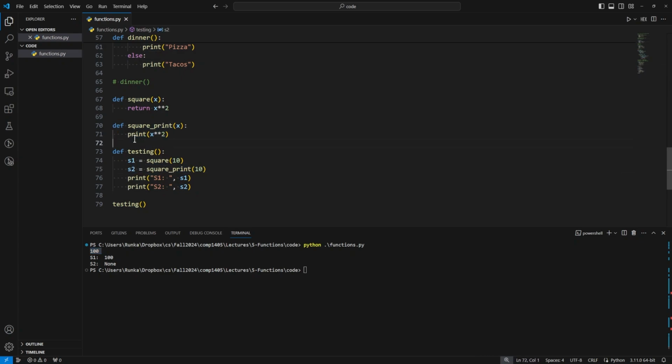But notice we didn't return anything. So what are we storing in the result? Well, when we print out the two values, we can see the first one stored the actual result, because S1 equals square 100. This was returning an actual value, so S1 has an actual value. On the other hand, when we said S2 equals square print, because this didn't return anything, this didn't have any value. So when we printed out S2, we get S2 has the value of None.